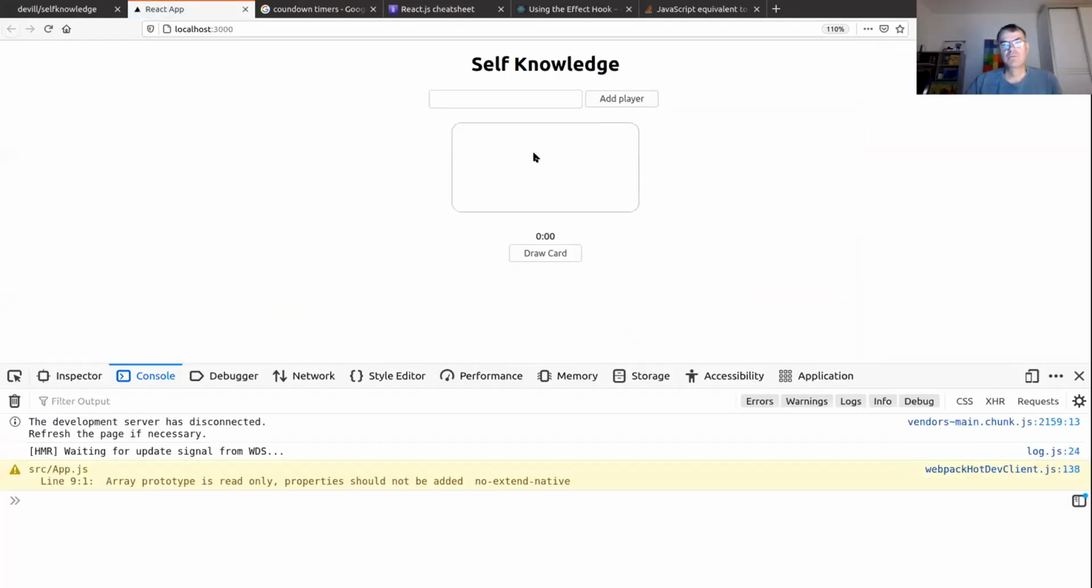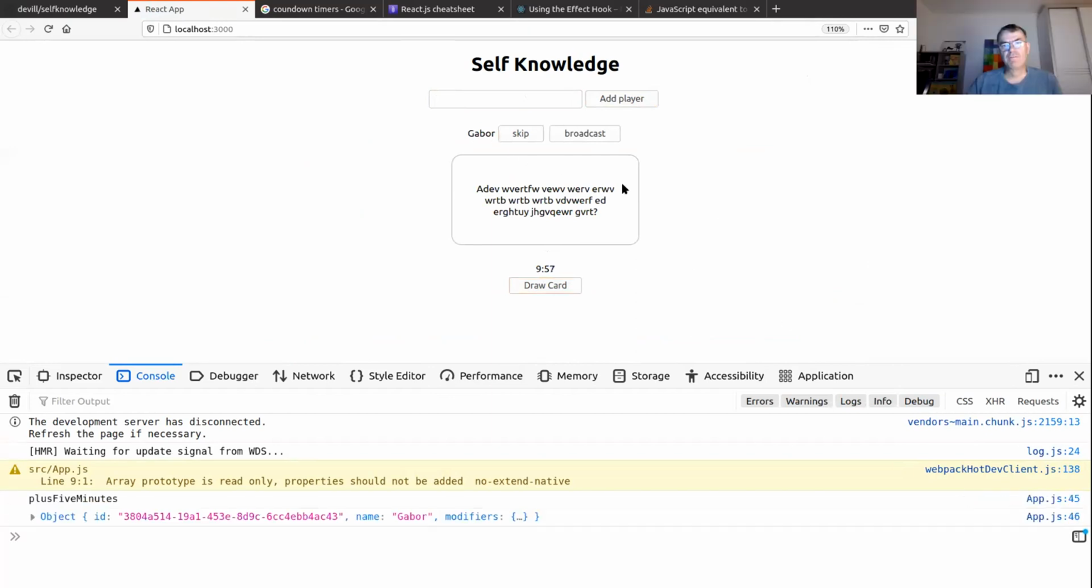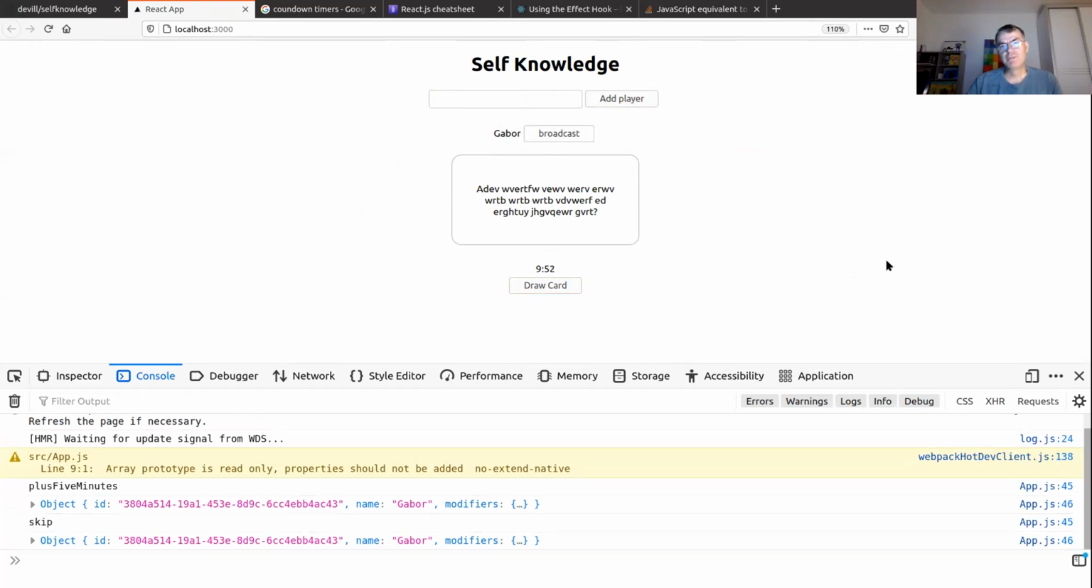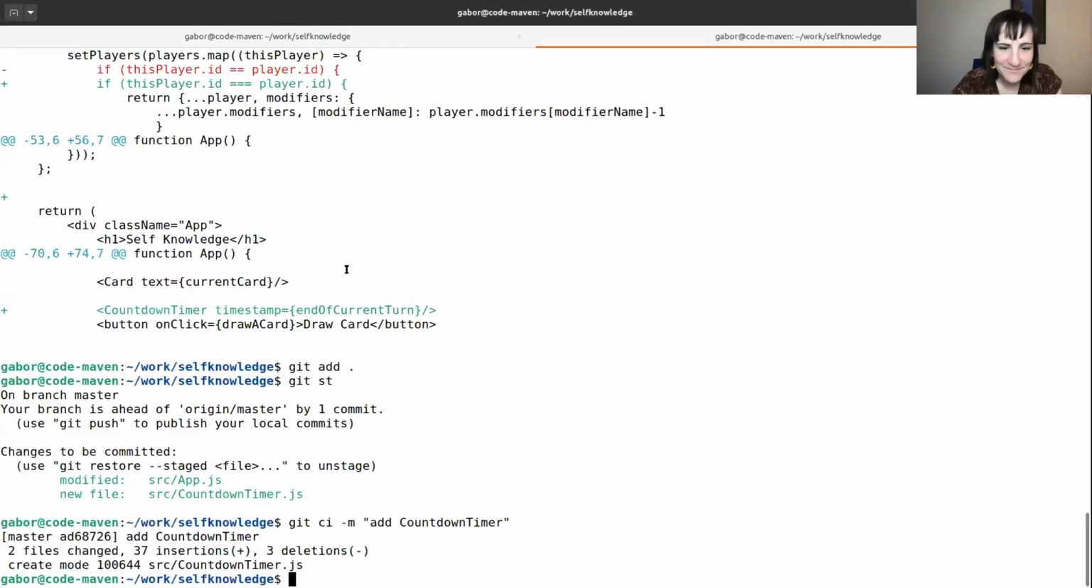Let's see if it works. So I need a player. Yeah. I need to draw a card. And I need to add 5 minutes. And it worked. And if I skip, it doesn't do anything. Yeah, okay. Great. Good.